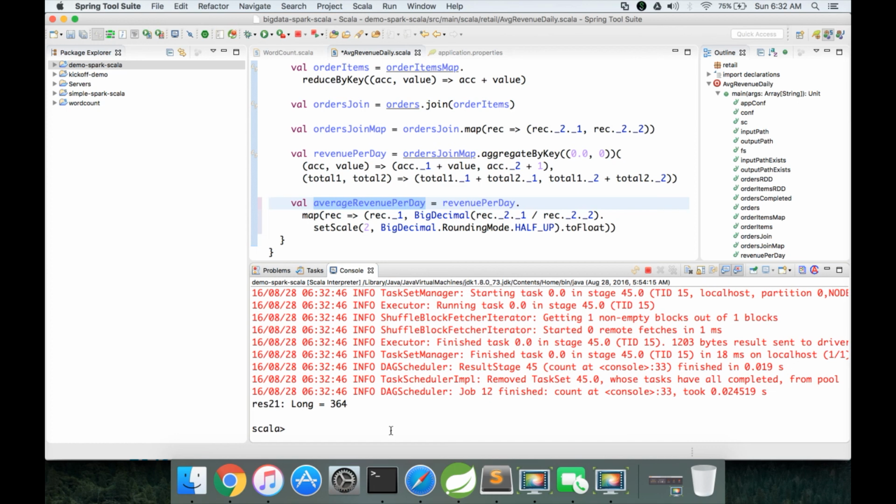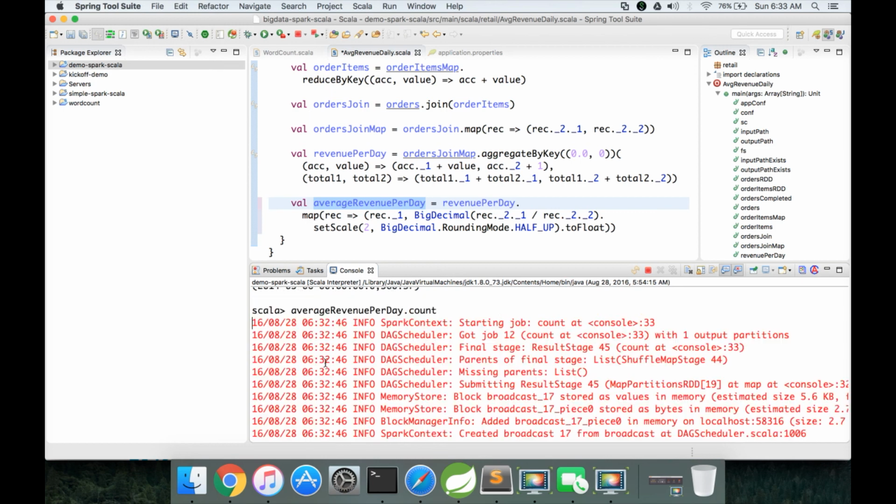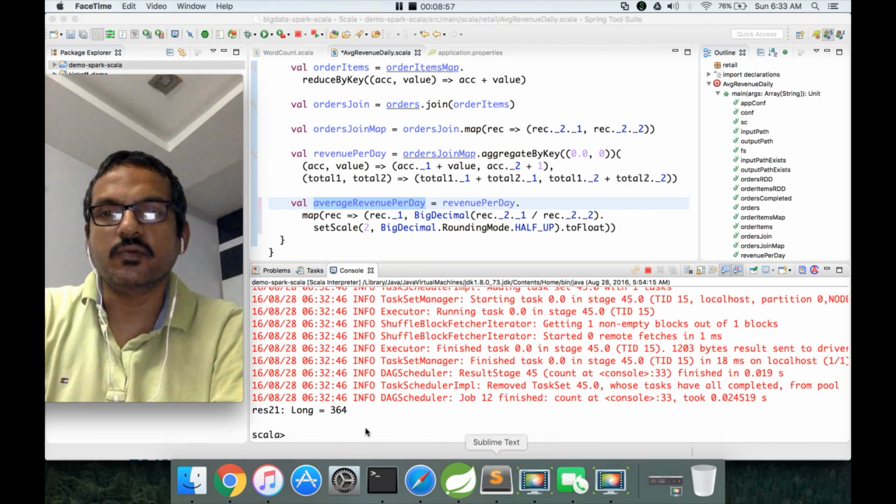Okay, now using this one we have to sort the data, which we'll see as part of the next video, because here the dates are completely scattered, which might not be a good idea. It's better to sort the data by the date, and we will see how we can do that as part of the next video.